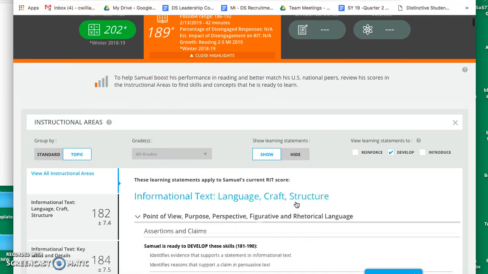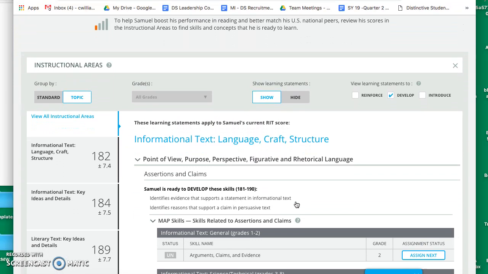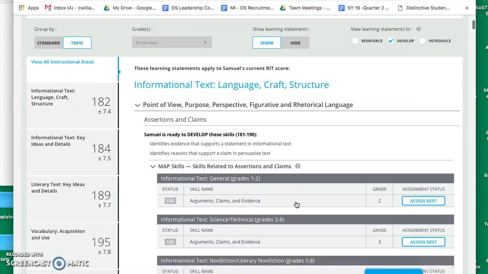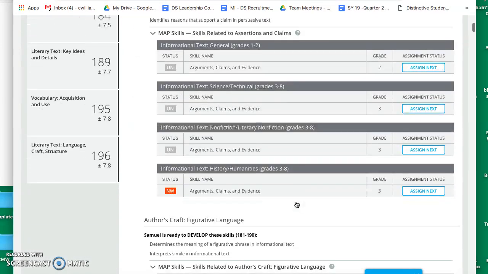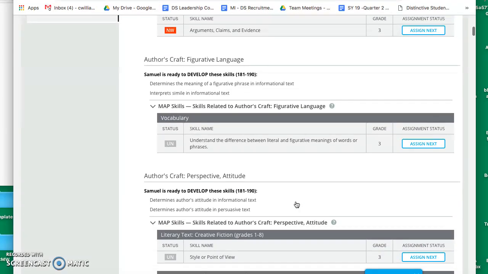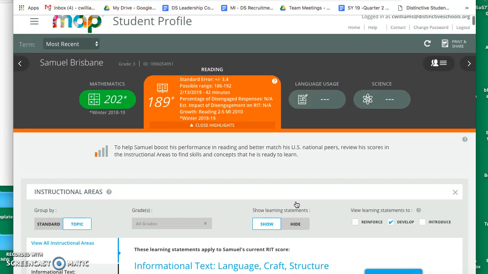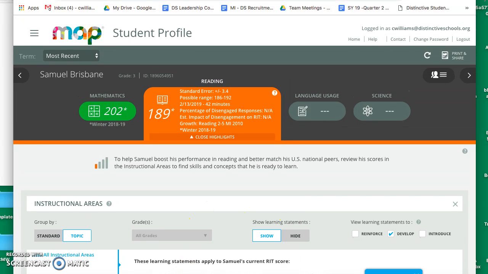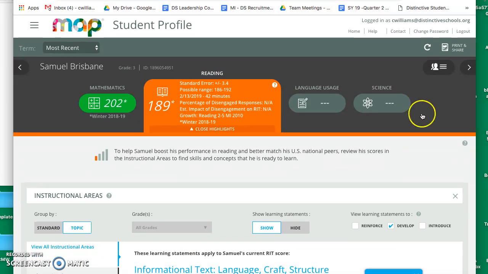For Samuel, informational text, craft and structure he should work on, and the skills are there as well as the assessment. So you do not have to print out 1,000 pages. All you need to do is scroll and go into the student's Next Generation profile.